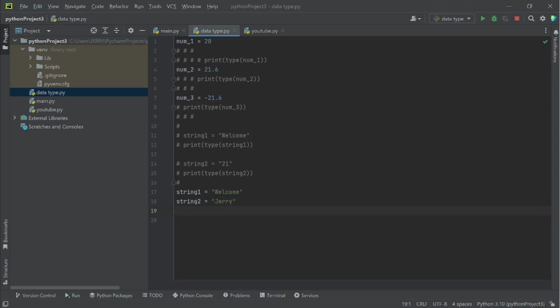Now for string concatenation, you can create a string 3, which is going to store both string 1 and string 2. And how do you do that? You write string 1 plus string 2. This is what we call string concatenation, adding one string to another. Now let's print this string 3 out and let's see what it will give us.